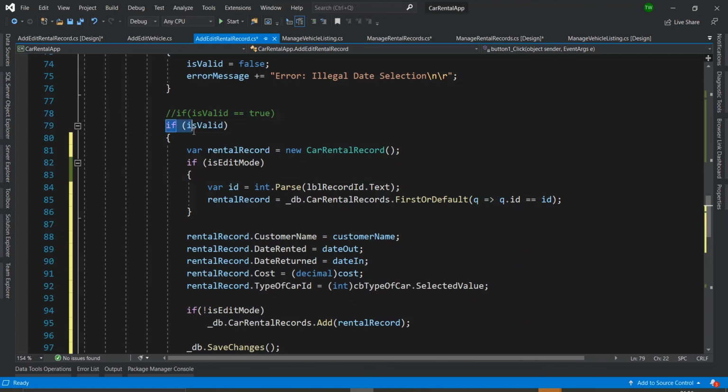So I said, after checking if it is valid, then I declared an object of car rental record. This is what we would have done if it was create, but we need an object of that type either way, whether it is create mode or not. So within the context, then it's okay to just do this step.